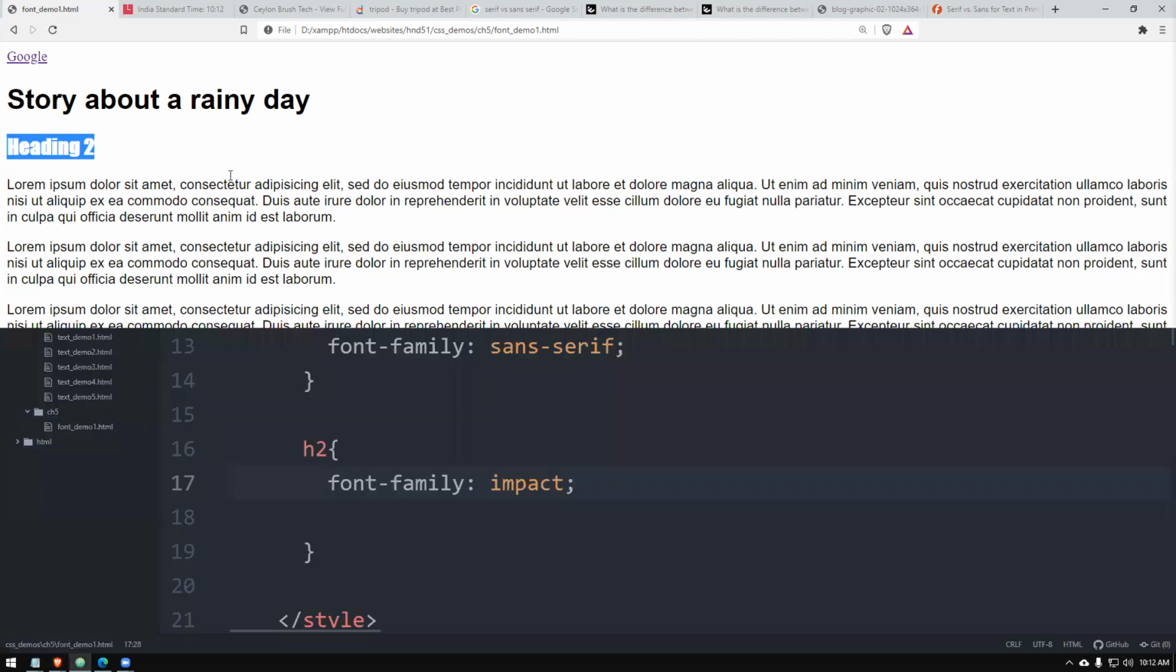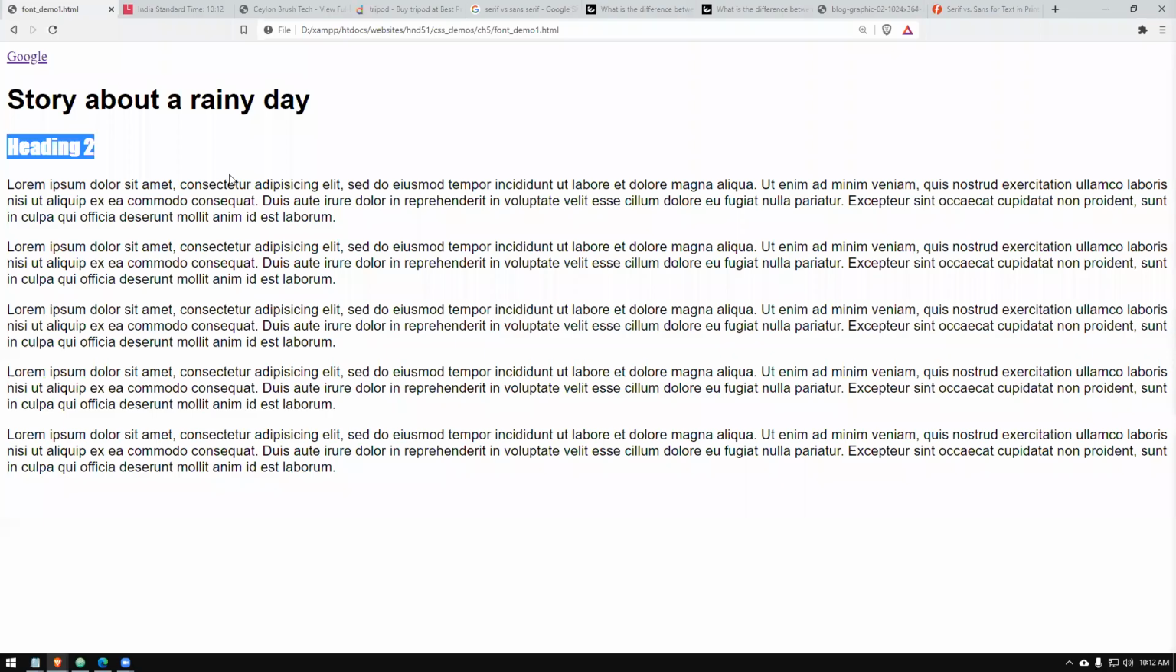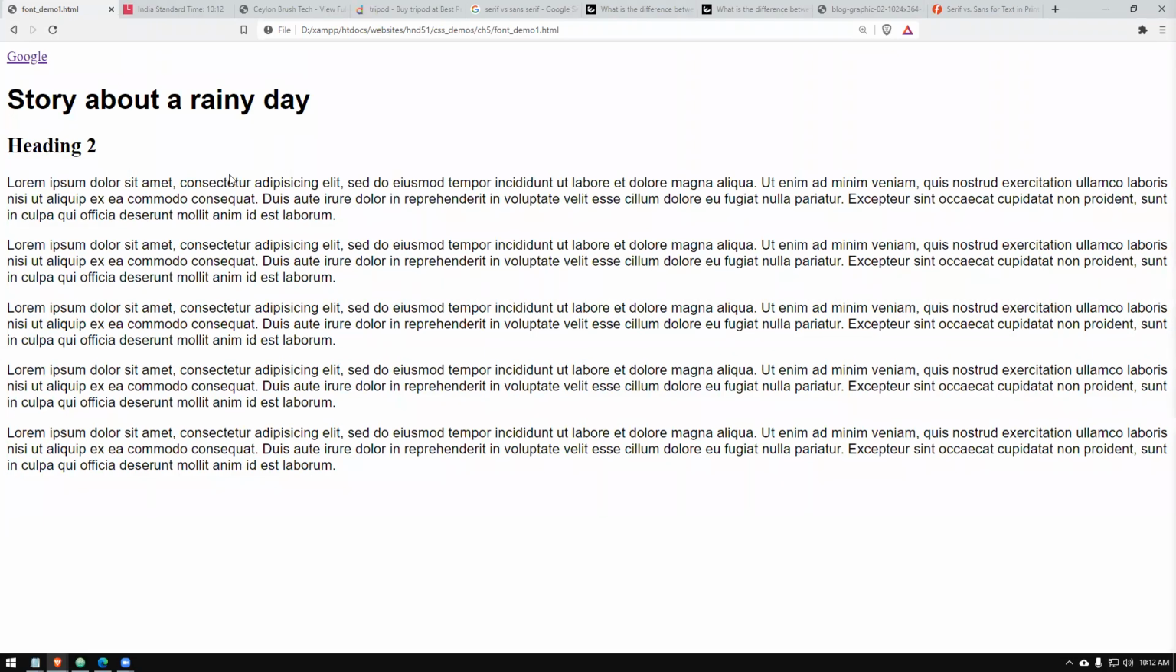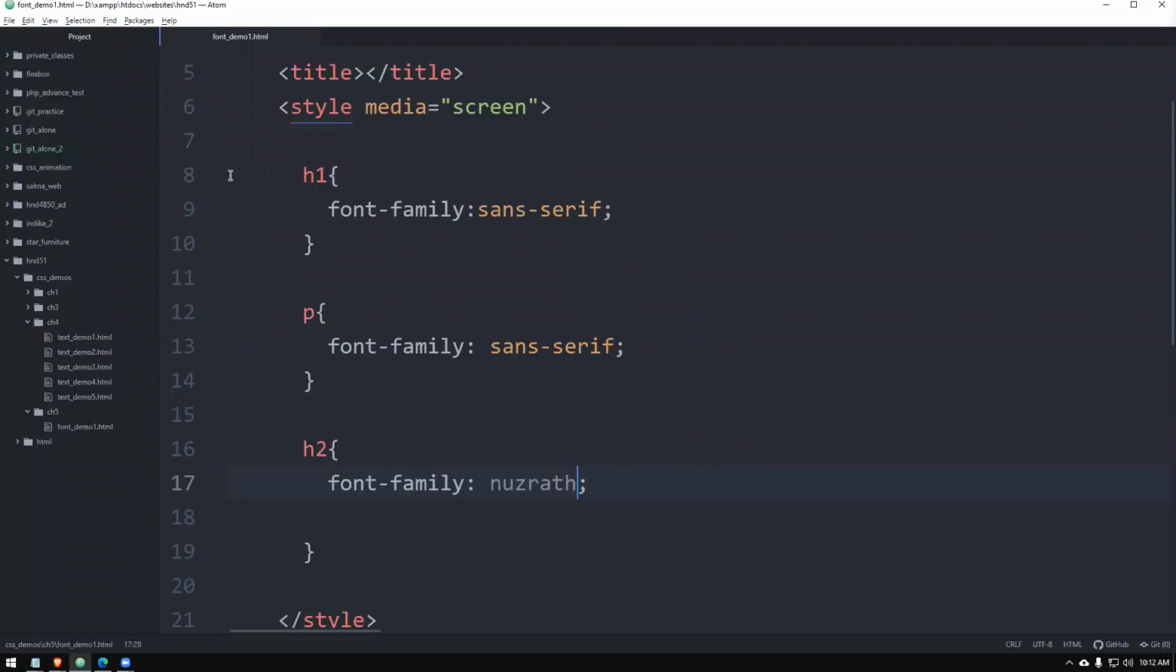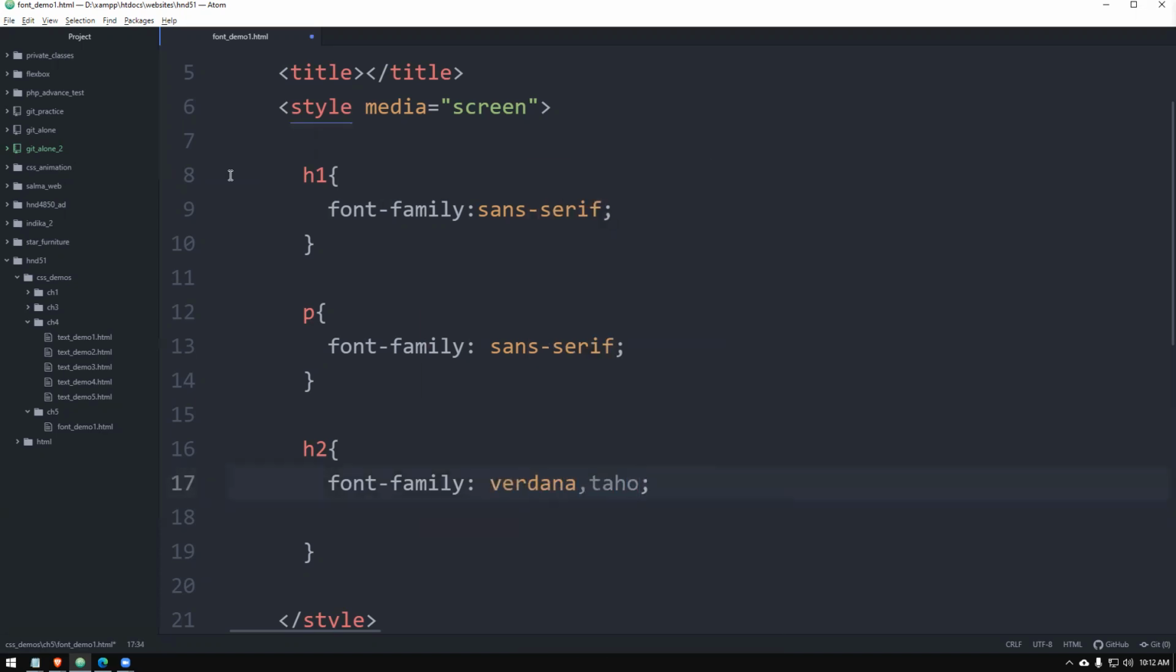So if you try to use such a font, let's say a font like Nusrat, there is no such font yet. If someone releases one, it will work. See, it automatically turns to the default font. Further, if you change the font family, you can give a series of font names. For example, Verdana, Tahoma, Arial, or sans serif.